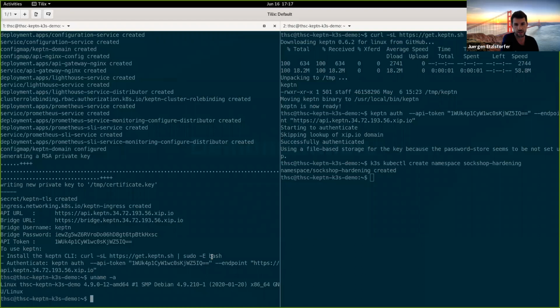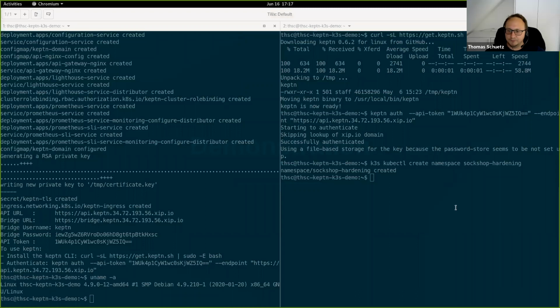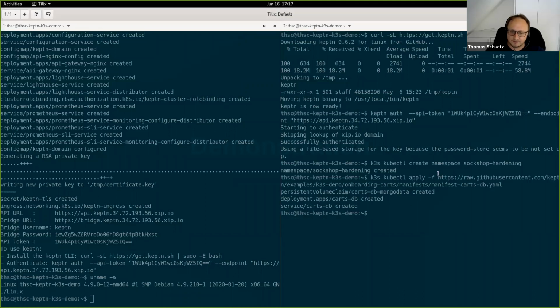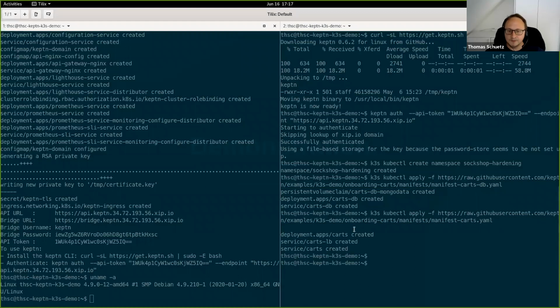So we already have set this up. And now in the next phase of the demo, we're downloading the Keptn CLI, authenticating the Keptn CLI, and now you're basically providing a sample application for us that we can work with. Yes. Awesome. Yes, so I created a namespace called sockshop hardening. Now I will apply two manifests, which contain the carts database and a carts service. This could also be your application. So we created a deployment, and for this use case, two services.